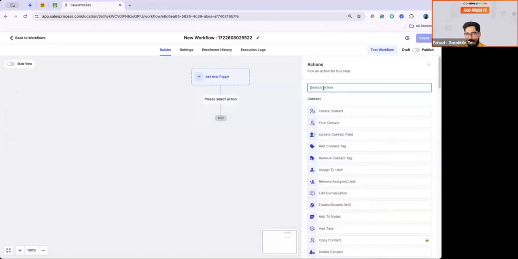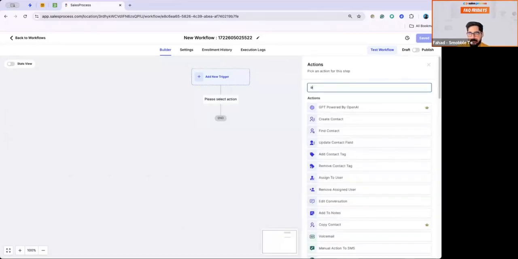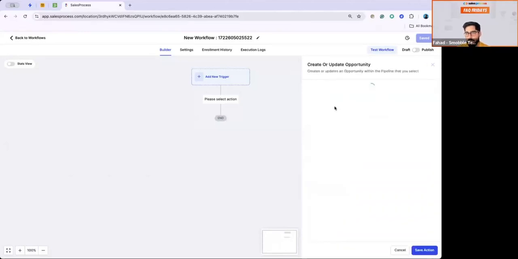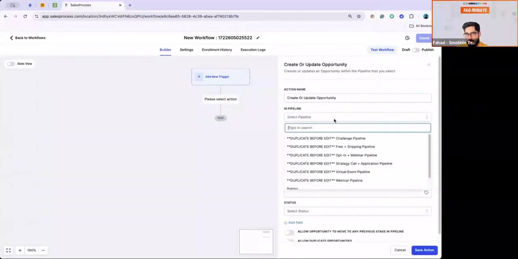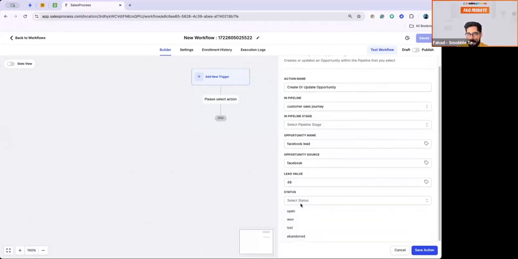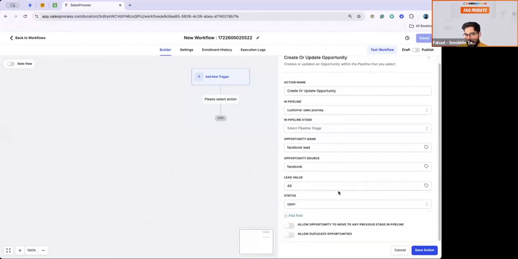And then you just select an action. All right. So in action, you can set that up, opportunity. Yeah. So you can create or update an opportunity, right? And you can select the pipeline. We can select this pipeline, which we just created. You can give this a name, Facebook lead, and you can just give this a value of 49. And you just want to keep this at a status, right?